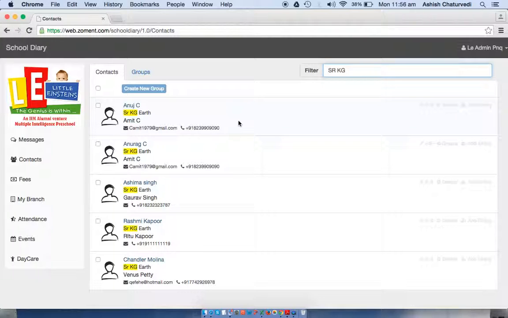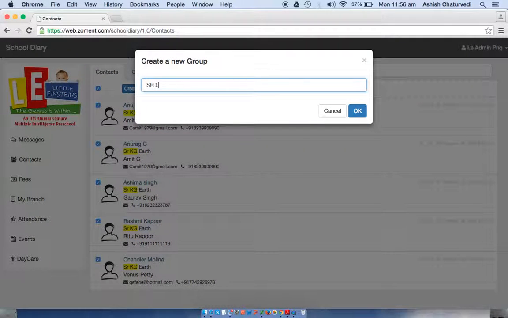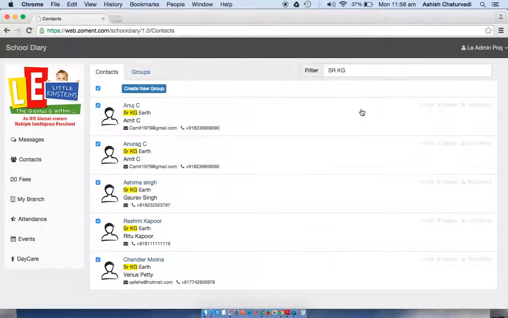For example, if we have to send messages to all the parents in the senior KG group, we can easily come and create the group. Once we have filtered on senior KG, you see only the senior KG parents are listed here. You click on this checkbox, it selects everything in one go. Hit create new group, name it senior KG Earth, which is the class name, and hit OK.